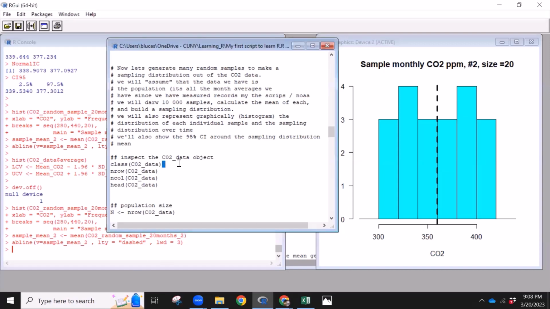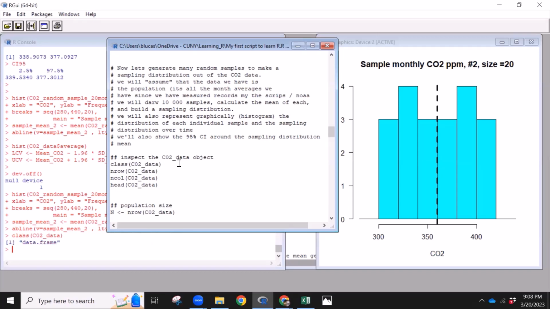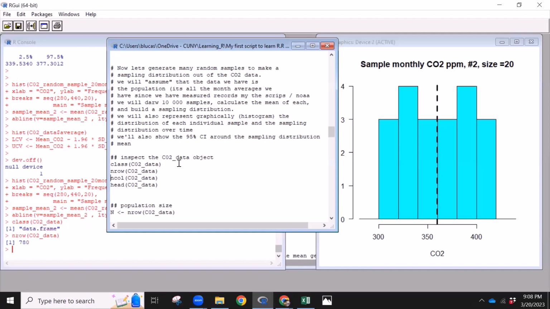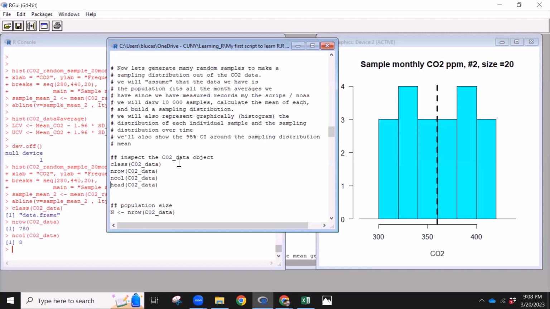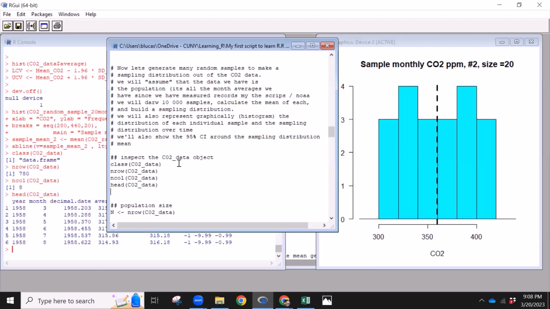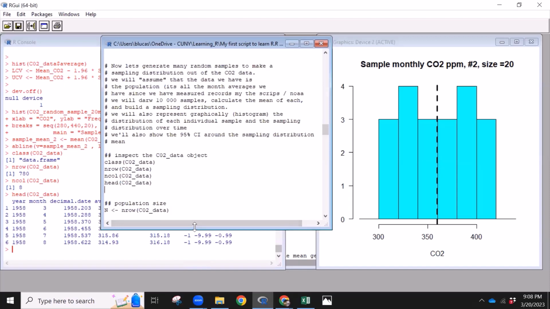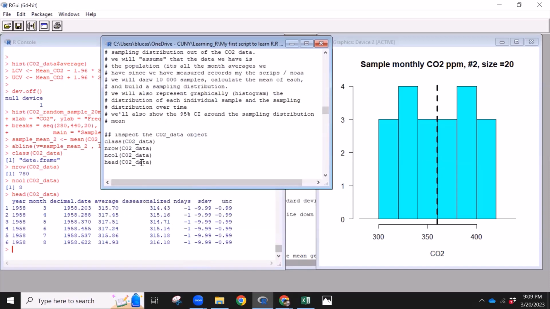So if you want to know how to read and inspect the data, you can go back to the previous video. Here I'm just going to re-inspect the data. It's a data frame that we created earlier that we called CO2_data with 780 rows, 8 columns. And when we show the first few rows using the head function, we can see the first 6 rows of the data. You can see we have year, month, the date in a decimal format, the average, and then a few other things that we don't have to care about right now.